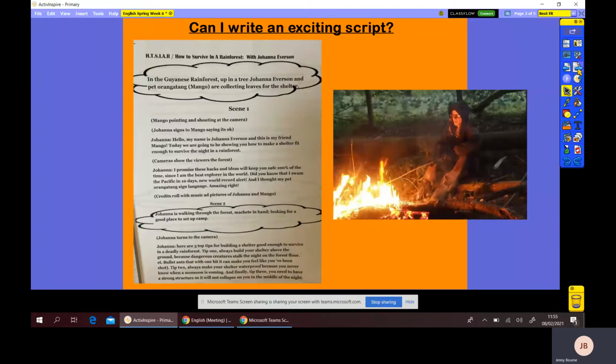Joanna is walking through the forest, machete in hand, looking for a good place to set up camp. Brackets, Joanna turns to the camera. Here are 3 top tips for building a shelter good enough to survive in a deadly rainforest. Tip 1, always build your shelter above the ground, because dangerous creatures stalk the night on the forest floor, i.e. it should say, not EI. Bullet ants that with one bite can make you feel like you've been shot. Tip 2, always make your shelter waterproof, because you never know when a monsoon is coming. And finally, tip 3, you need to have a strong structure so it will not collapse on you in the middle of the night.